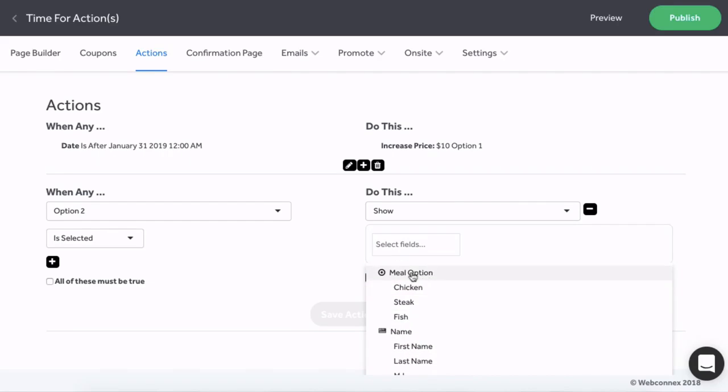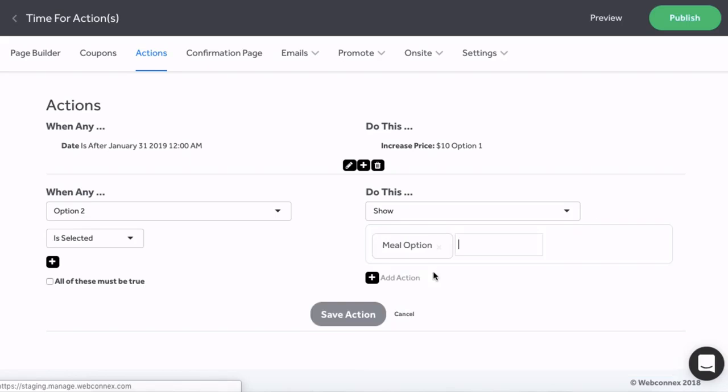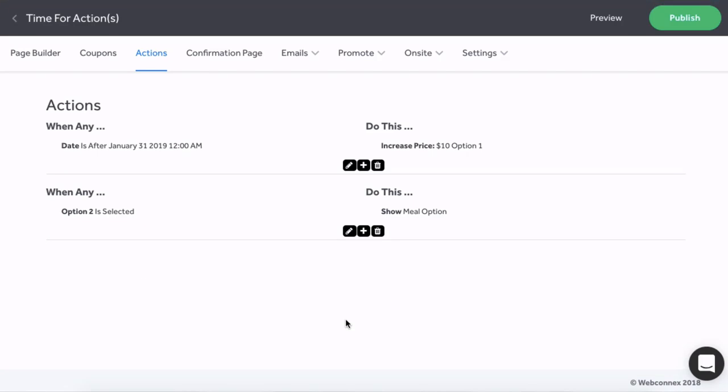Now, if I select the meal option here, that's going to automatically pull in the whole field, but I also have the option of selecting just one of the choices, if that's your use case. But in this case, let's select the whole field. So now, once that's saved, when option 2 is selected, it's going to show a meal option. Another handy thing about actions is they're automatically going to assume that the opposite is true. So that means unless option 2 is selected, this meal option will be hidden.